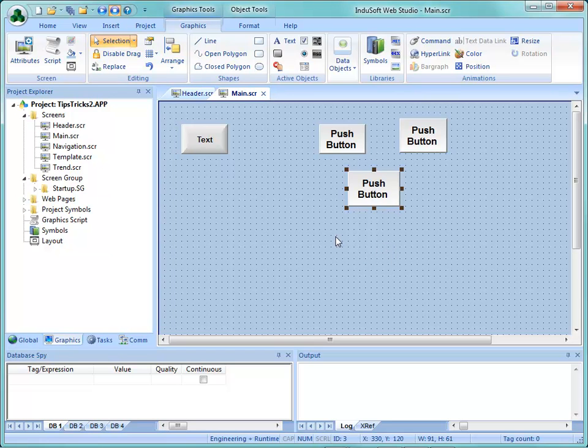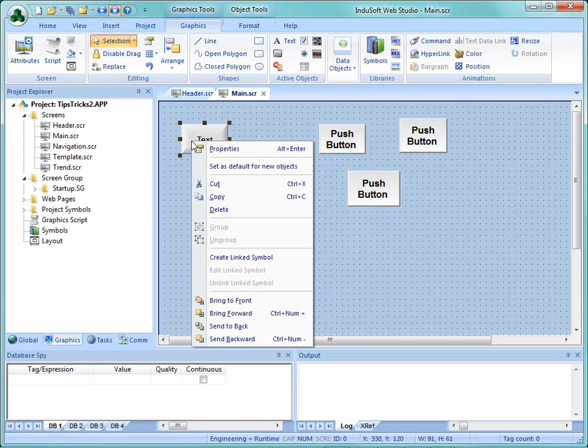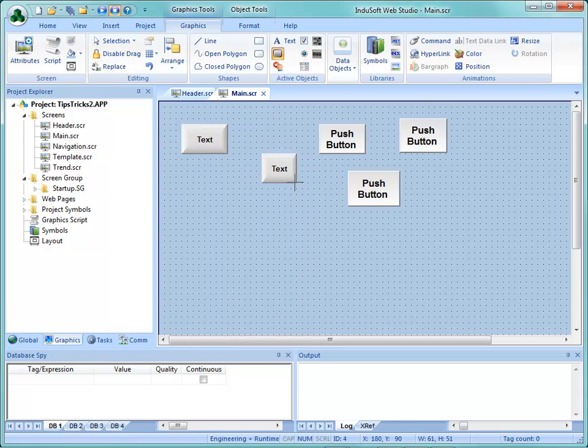Unfortunately, at this time, there's no reset the defaults, and that's why I put this temporary button on here, so I can go back and say set as default for new objects, and now that's back to what it was by default. So there you have maybe a time saver for you.